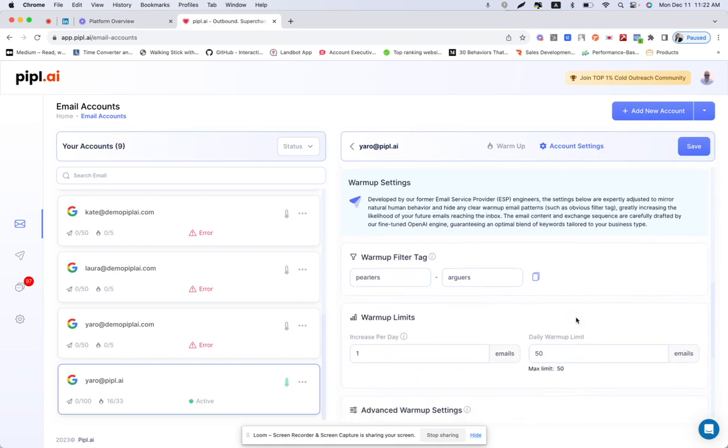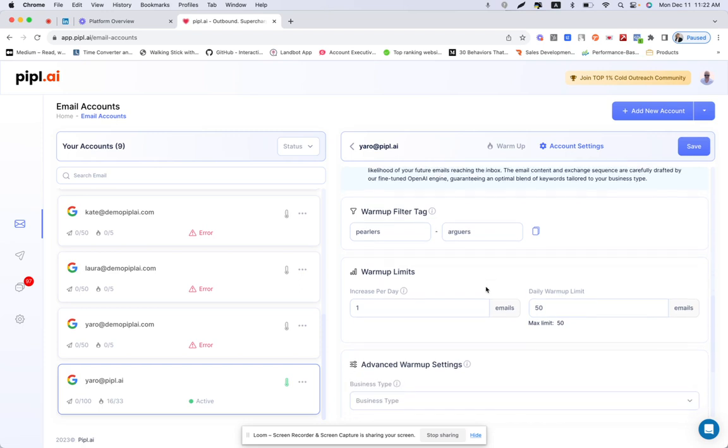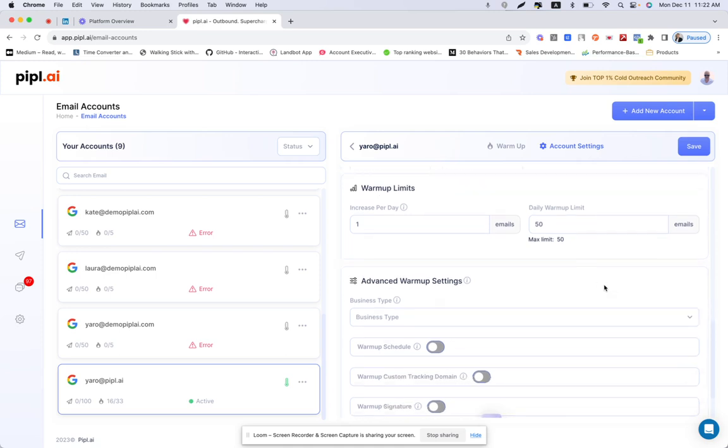At the bottom of the settings screen, you will be able to see and change your warm up filter tag. This is something that we use to filter out warm up emails from actual emails that you are receiving or sending using your inbox day to day, so that you're not getting confused. Also, here you will be able to change the warm up limits, how fast you want the warm up to go through, and what is the daily warm up limit for your inboxes.